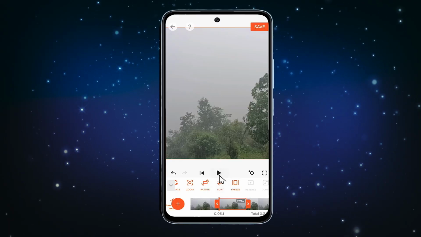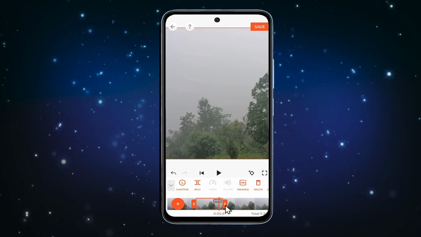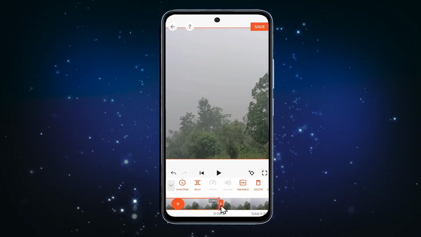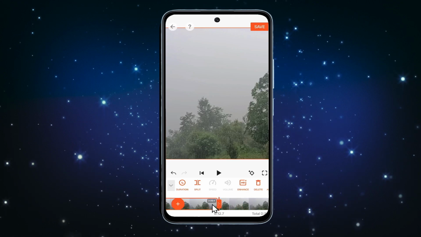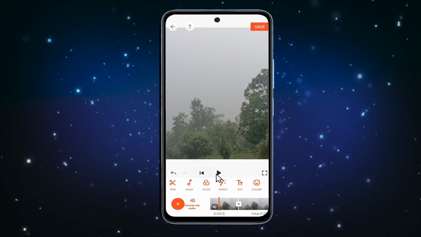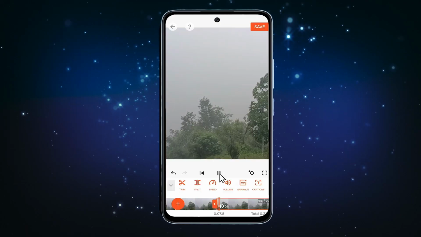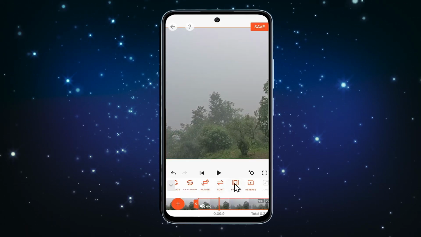You can check the preview, which will show you that the frame has frozen. If you wish to increase the duration of the freeze frame, you can press and hold on the left and right arrows, and then move it further away to increase the duration, or move it close together to decrease it. Once again, check the preview to see if you have achieved your desired effect. You can also add multiple freeze frames within the same clip by following the same step.